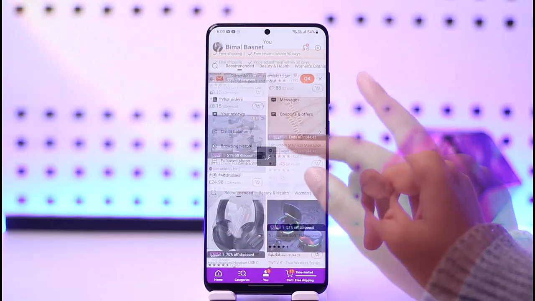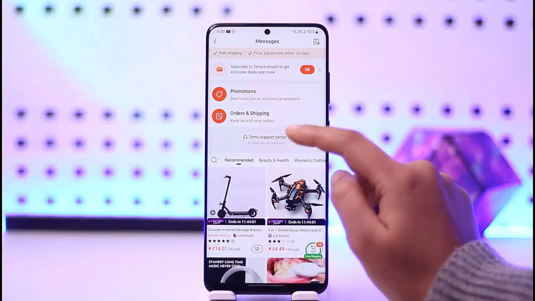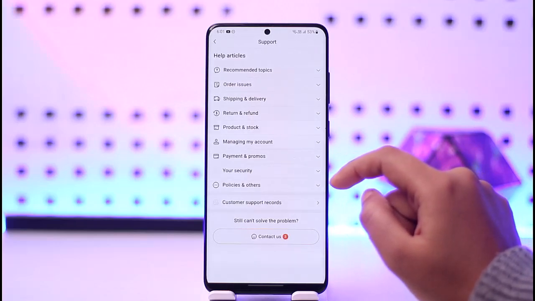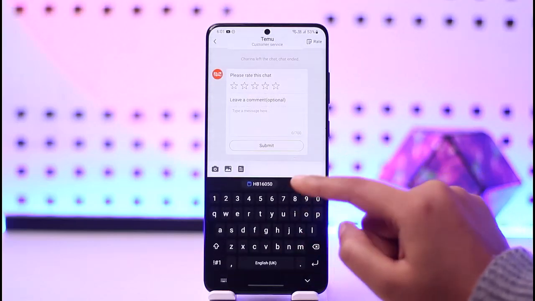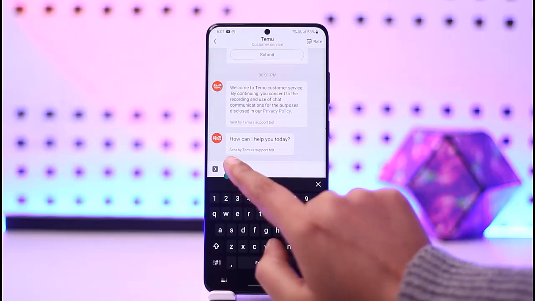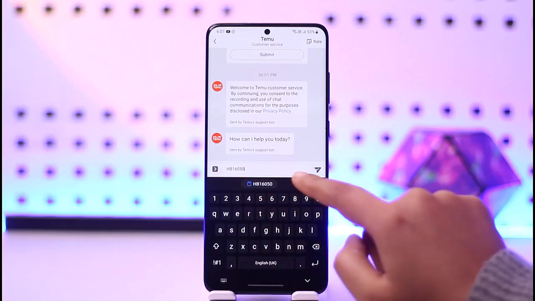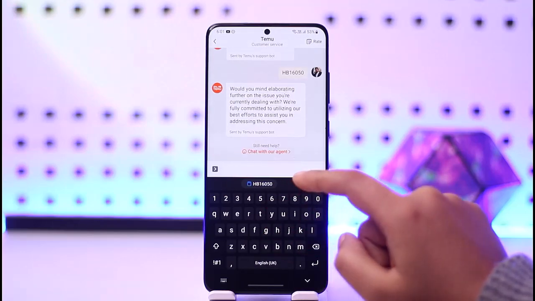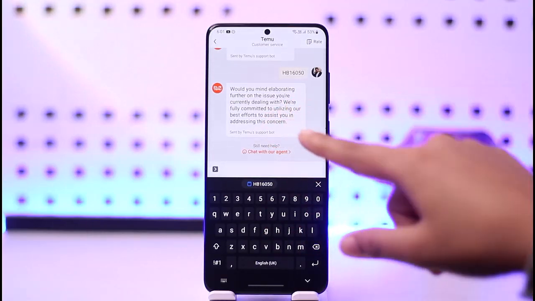Now simply tap on this Messages and tap on this Temu support center, and tap on this Contact us and go ahead, paste that particular link that you just copied, and you're gonna ask them regarding that, and they will let you have, you can see, would you mind elaborating further on the issue.